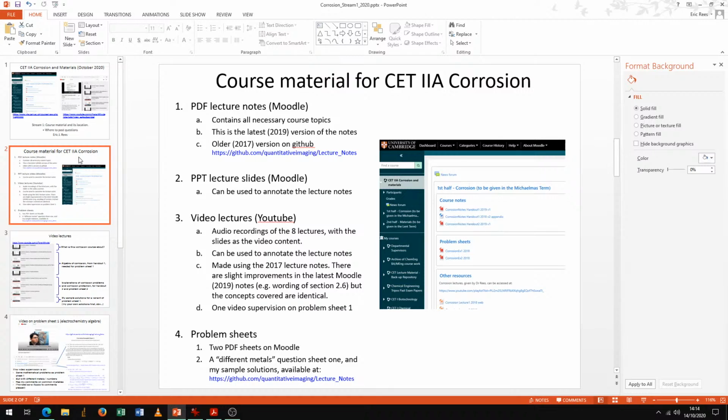From the Moodle site you can also download the PowerPoint slides for all 8 lectures, from which you can annotate the lecture notes, and from the Moodle site you can follow a link to the YouTube playlist which has my audio recordings of all 8 lectures, with the slides as video content. You can use the video lectures just as well, hopefully better, than the PowerPoint slides to annotate your lecture notes, and hopefully listening to the audio description will be more useful to you than just reading from the lecture handouts and PowerPoint slides.